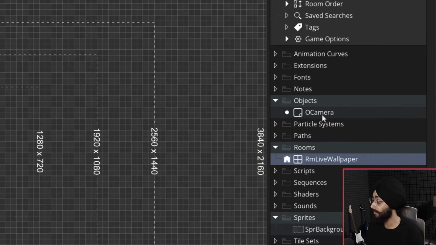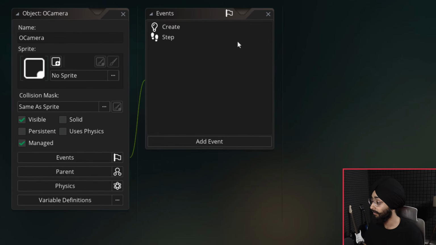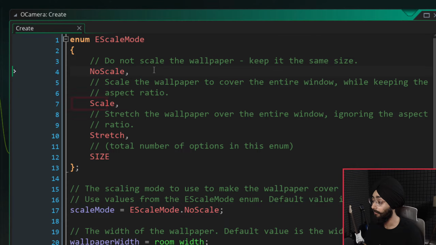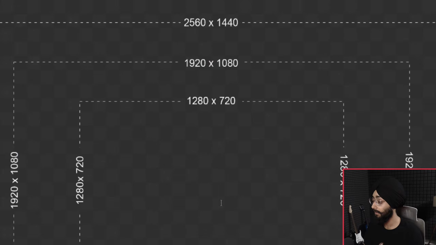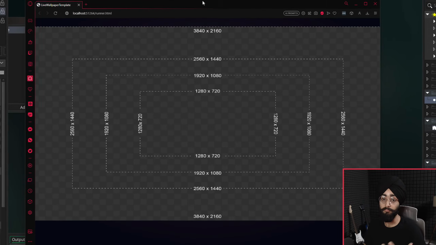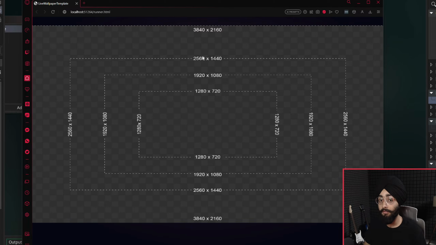If you go into the object that's there and open the create event, you're gonna see three modes. There's no scale, scale, and stretch, and no scale is currently set. So if I go and change it to scale and then I run the game, you're gonna see it shows the whole thing, which is supposed to be 4K, no matter how small my screen is.